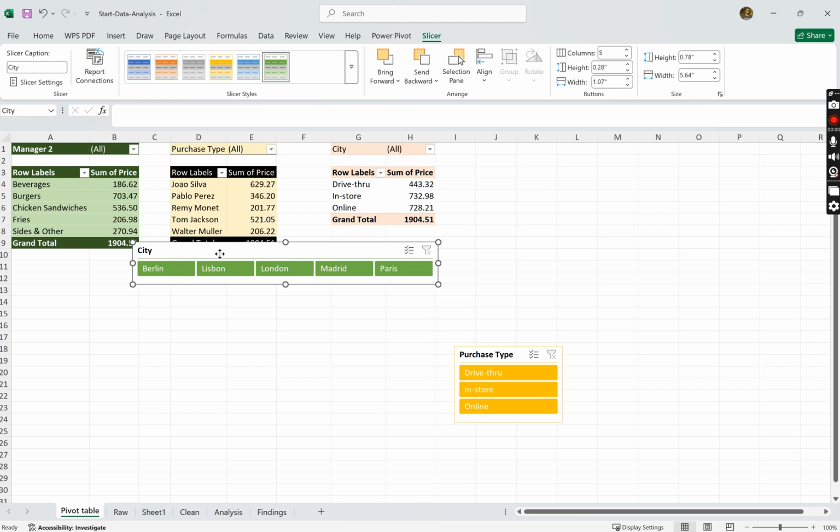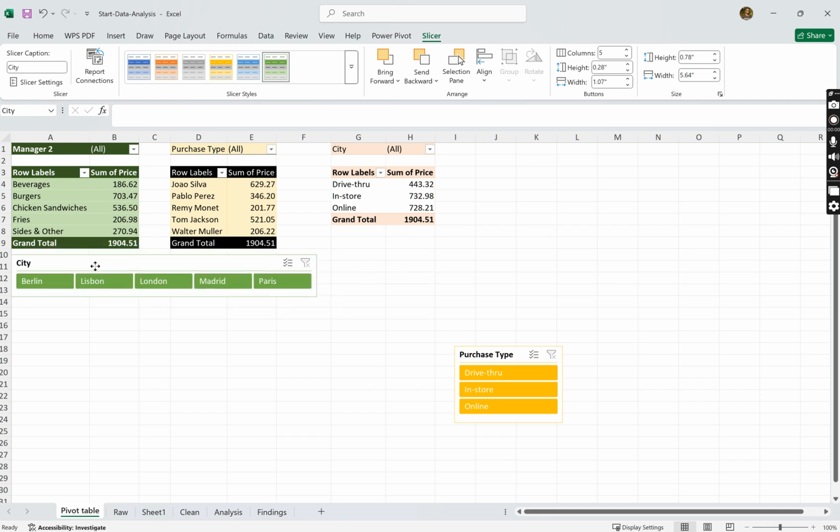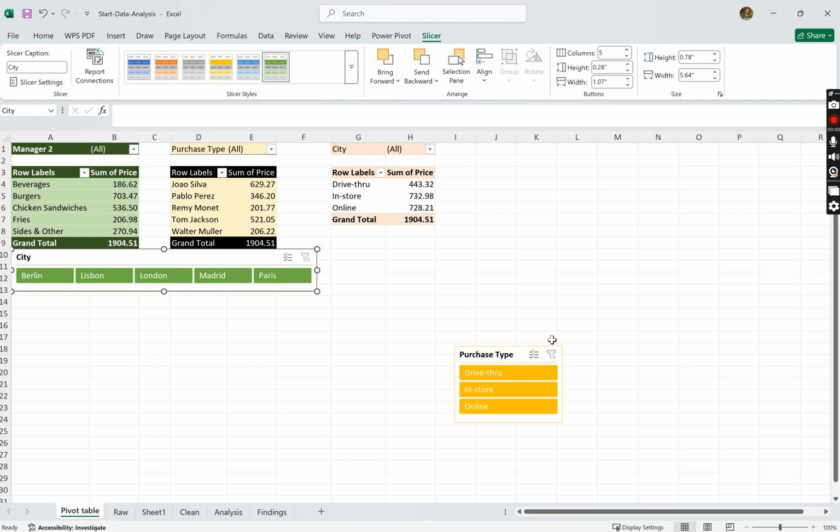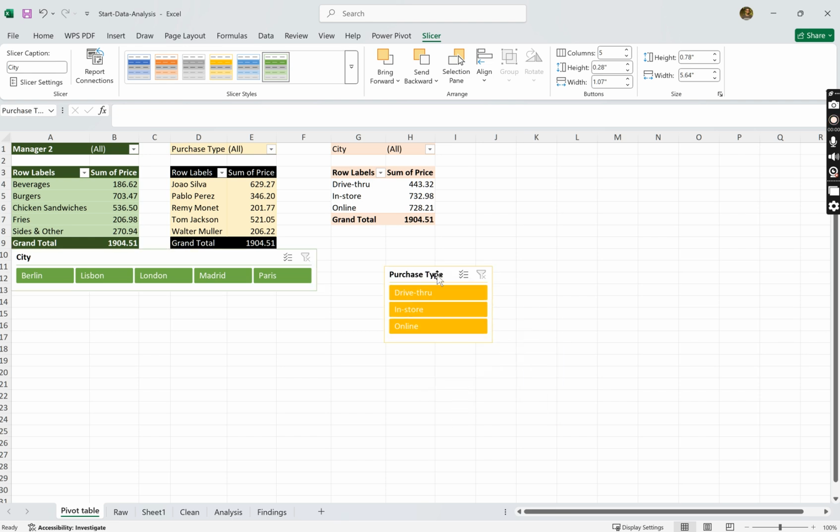This one I can put it here. This one is having 3. I can maintain it here with me.